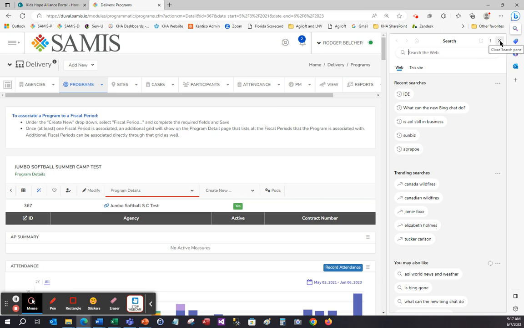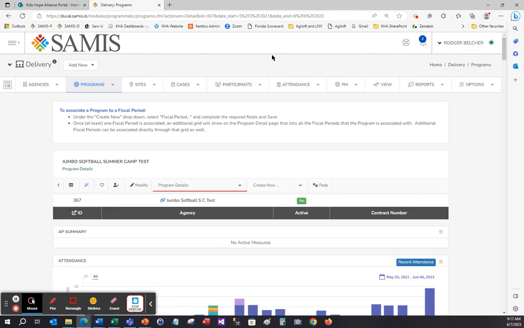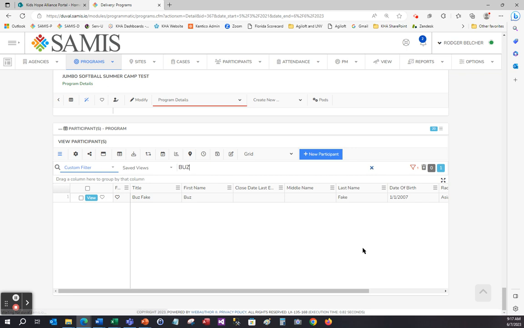Now let's see, how do we add a new participant? Well, before you add a new participant, make sure that you don't already have that participant in there from last year. You may find that you can come down here, and let's say you have a participant enrolled, but you don't know if they're in there. I'm looking for someone named Buzz. Well, there's Buzz. So I don't have to create a new participant for Buzz. I would simply go in and reactivate the existing participant.